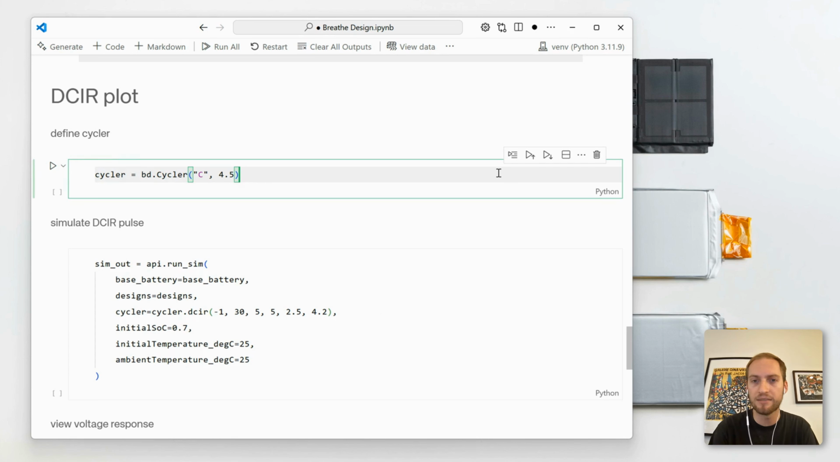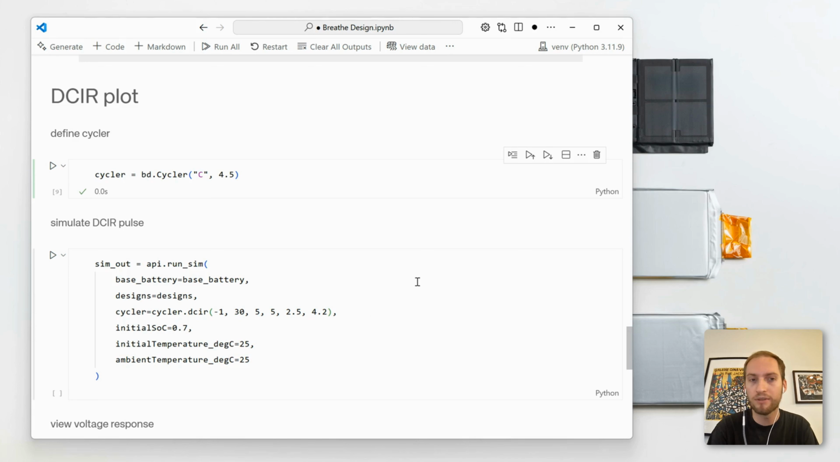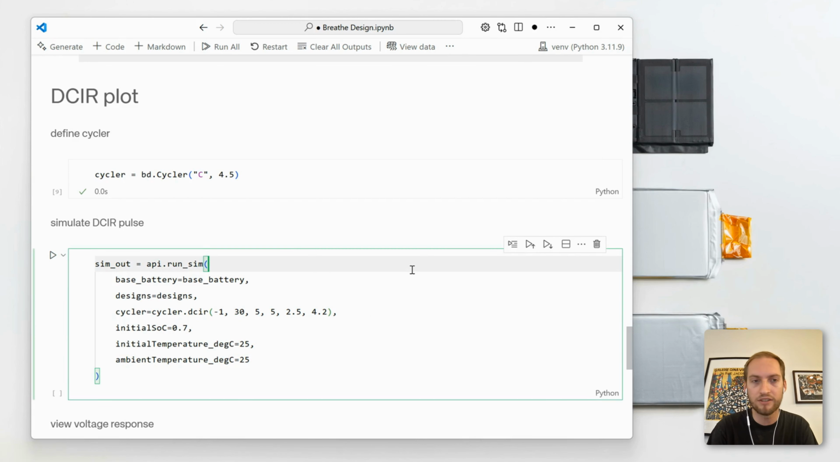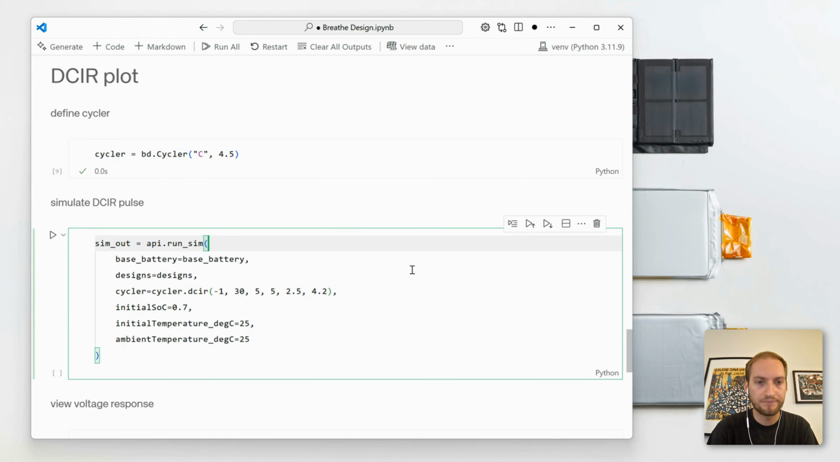And I'm going to do a pretty simple thing here and just do some DCIR pulses. And I'll use that as an assessment to see if these designs are good enough for me or not. So I'm going to use Breathe's built-in cycler class, and I'm going to interact with the cycler class in units of C rate. And I'm going to define my 4.5 amp hour nominal capacity for that C rate, which is the nominal for the MolyCell P45B.